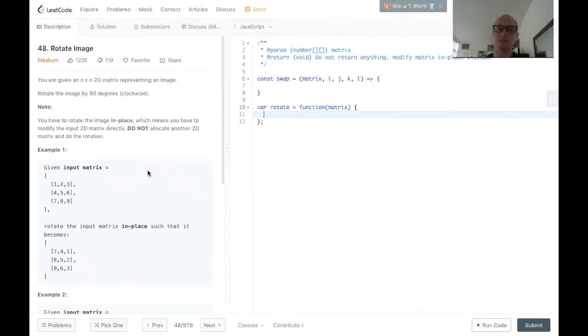So the first thing that we're going to do is create a couple variables. We're going to create a low variable, and then we're going to create a high variable. So what's low going to be? Well, we're just going to initialize low to 0. And then high is basically just the dimensions of our matrix, right? So it's going to be equal to the matrix.length minus 1. So that's going to be the last index in our matrix.